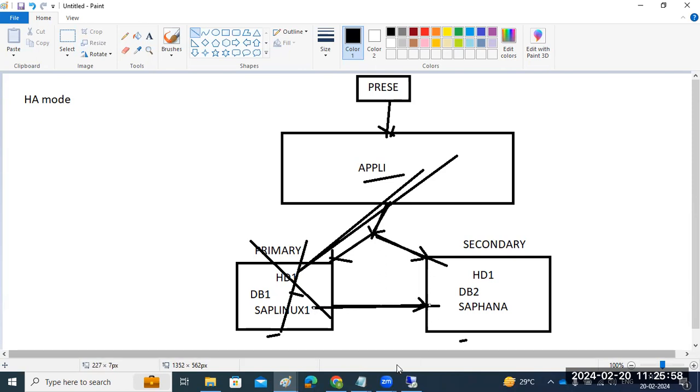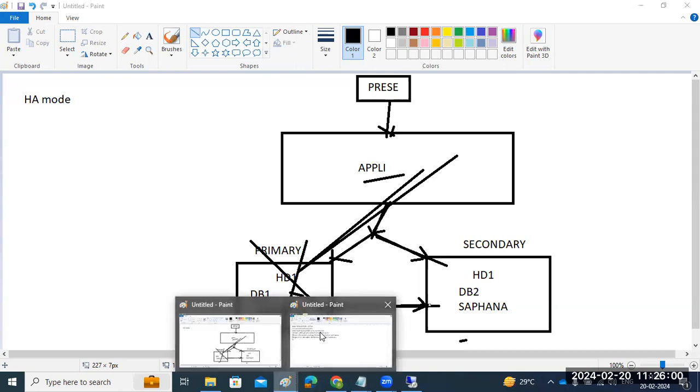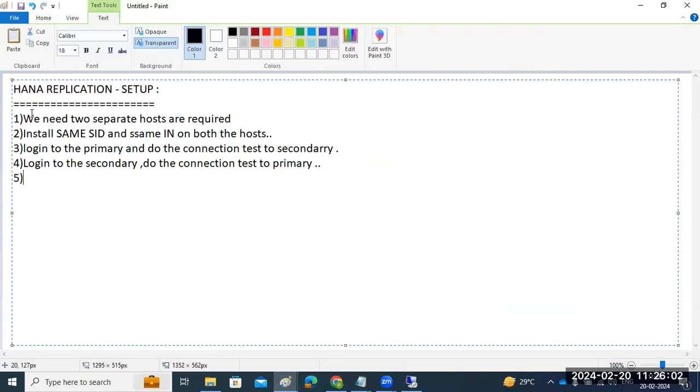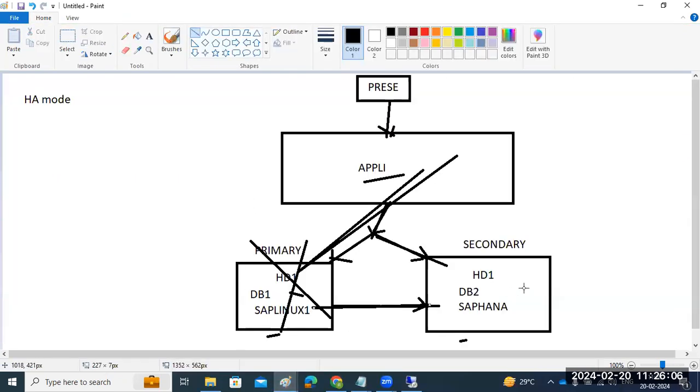For this, we have to do some configuration steps. To perform the HANA replication setup from primary to secondary means that if any data comes into the primary, automatically that will be moved to the secondary as and when required. So if the primary is down, we can bring up the secondary database. The same data is moving here as well, so there is no data loss.